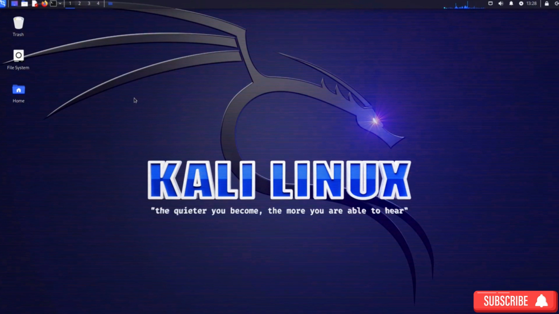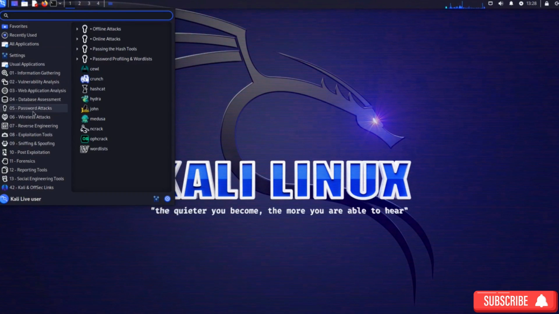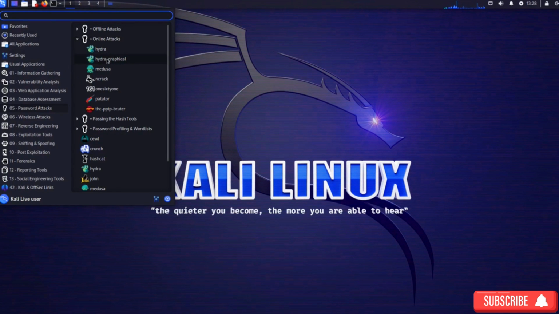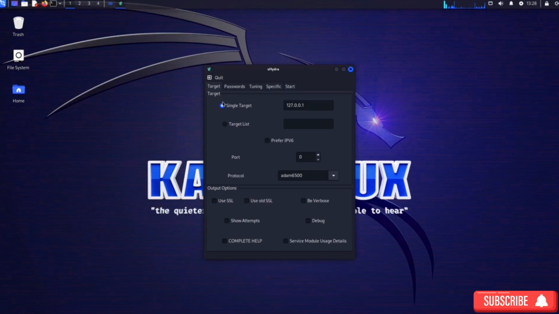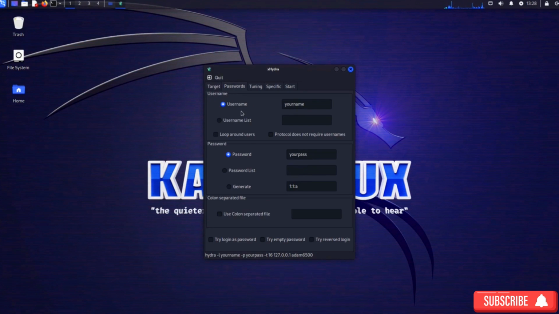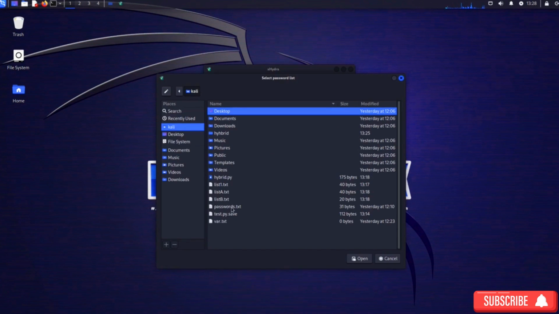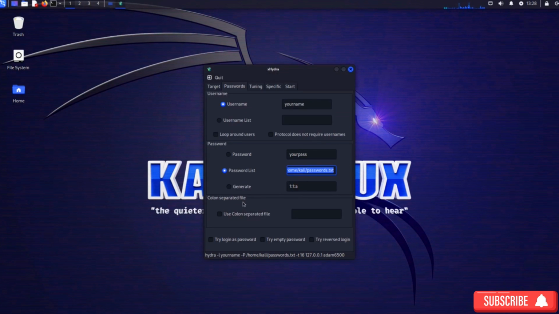So many tools in Kali Linux don't support hybrid attacks. If you click here on the menu, you'll see password attacks and a lot of different tools. You could choose Hydra Graphical just for simplicity. If we click passwords, we can select a password list, but only one. So a regular brute force attack, but not a hybrid attack. You can choose a password list here, for example password.txt. Then you can specify your target username and try the attack.